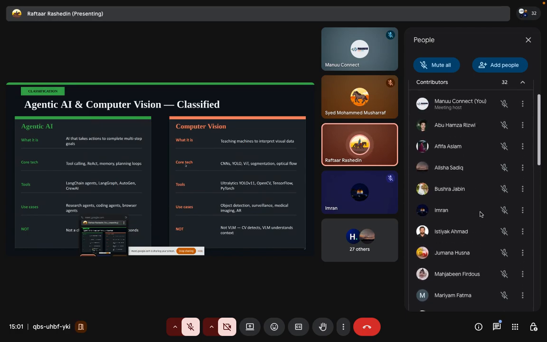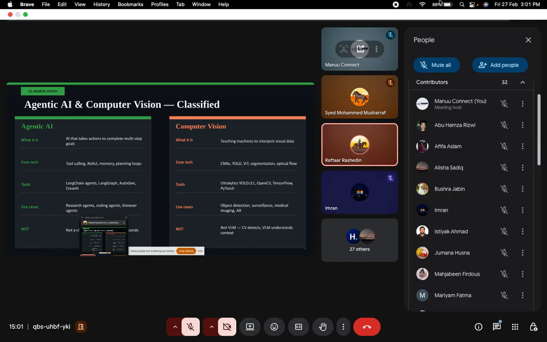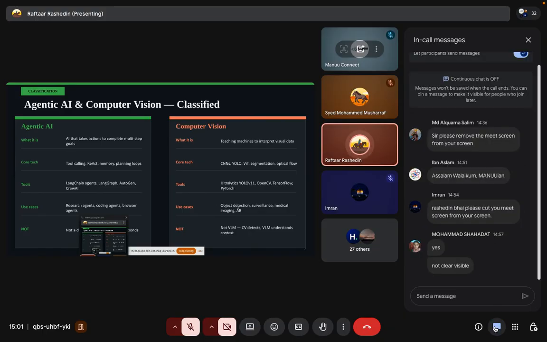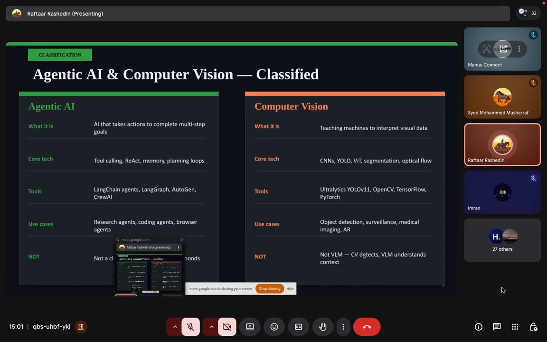Its core tech, as I said earlier, uses convolutional neural networks (CNN), YOLO (You Only Look Once), ViT, segmentation, and optical flow. The tools it uses are Ultralytics YOLOv11, OpenCV, and TensorFlow or PyTorch. We are going to use PyTorch, Ultralytics YOLOv11, and OpenCV. For use cases, I will take the example of object detection only, otherwise the session will go very long. It's not a VLM; it only detects. I will be working on the detection model only.